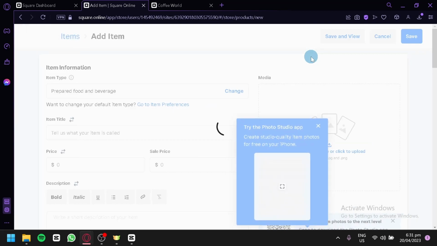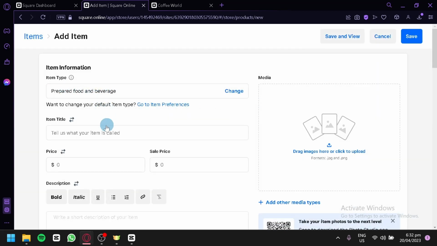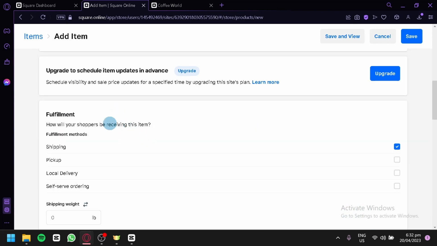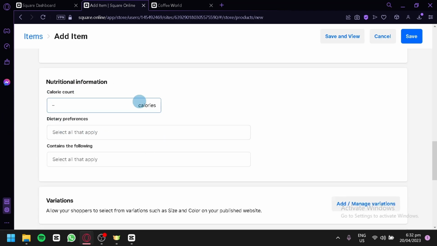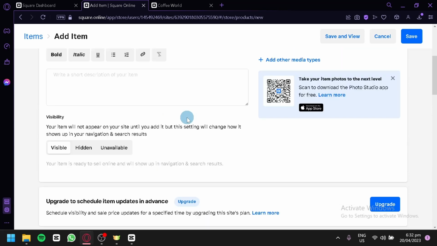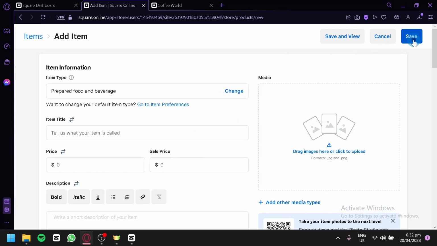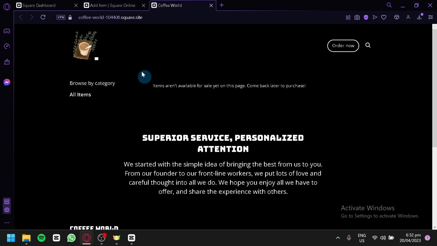Click on continue. And in this section, you would be able to add the item type over here, the item title, the price, description, visibility, fulfillment over here, additional information, nutritional values if you want, variation, modifiers, SEO, and your image over here. After adding your product, you can simply click on save over here. You would be able to see the product that you have created on your website over here.